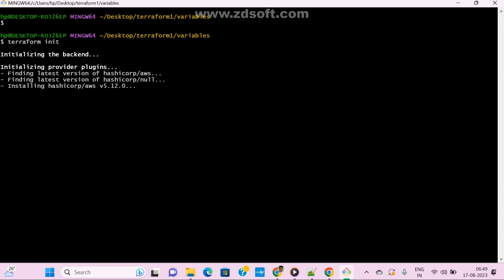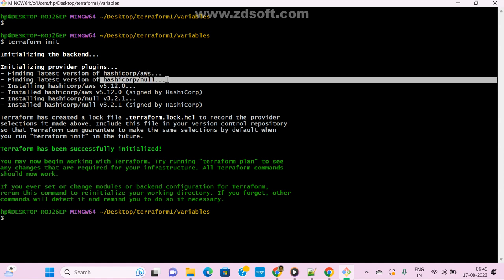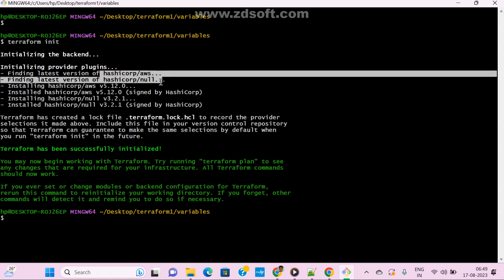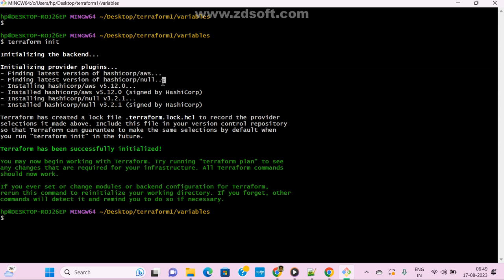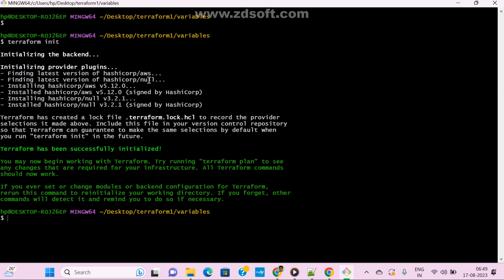Now see here, it is downloading the null plugin and also the AWS related plugin. Here also we can understand, it found null and AWS, two plugins, and installed them. Got it? We added exactly two: one for the null resource and one for the AWS providers.